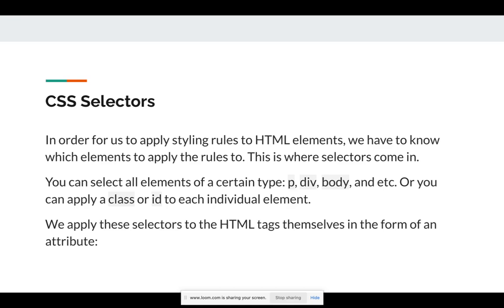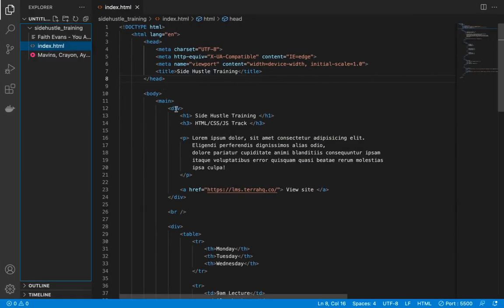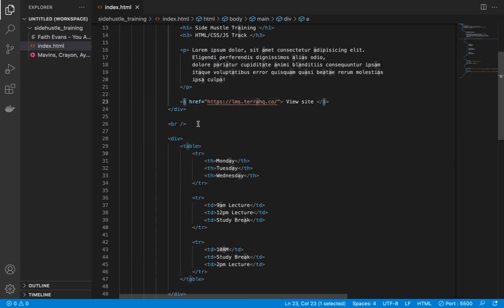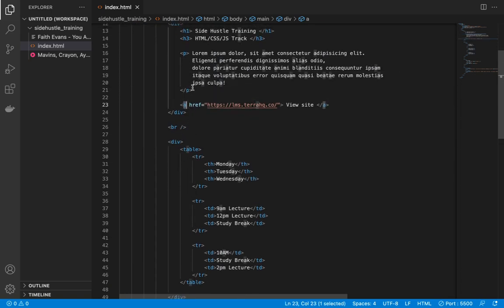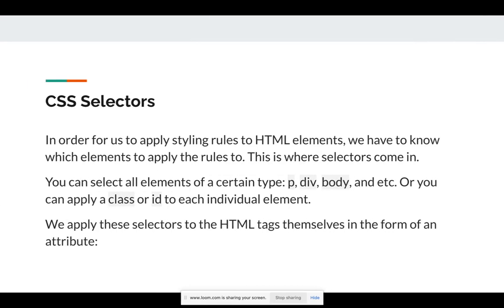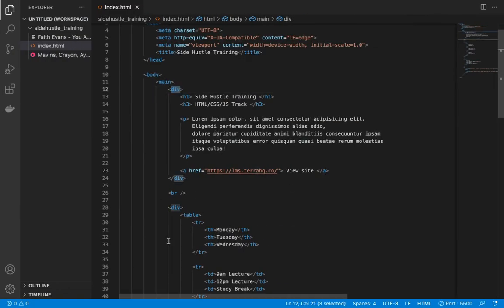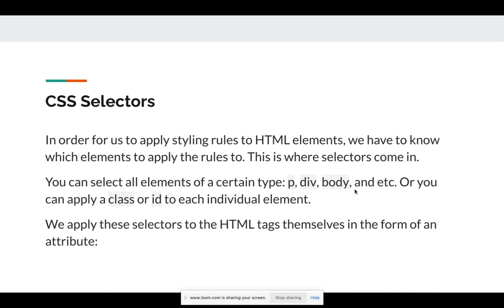So let's look at selectors a bit. In order to apply styling rules to HTML, we have to know which element you want to apply them to. You have to know what you're applying your CSS to, right? So looking at this, you can pick H1. If H1 is what you want to style, this is your selector, or P or A. Yeah, the anchor tag. You can pick A from this place and style it. So that's just the basic selectors. You can select elements of certain types, P, div. You can select div and say you want to style all the divs, right?